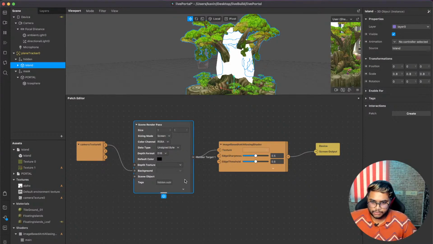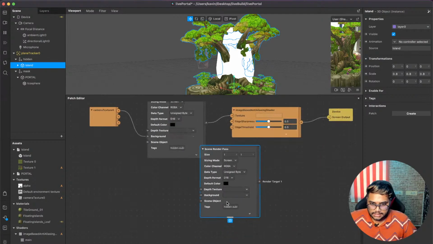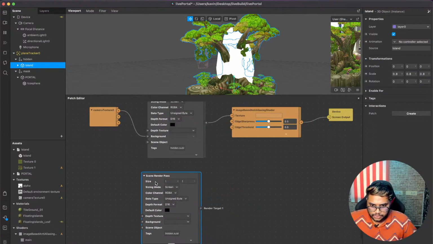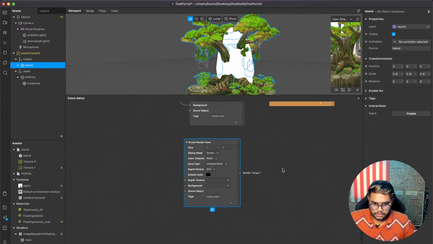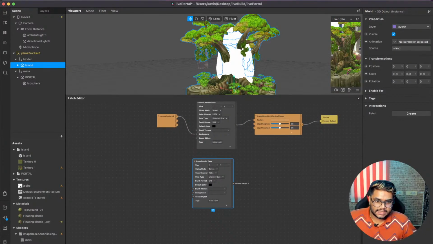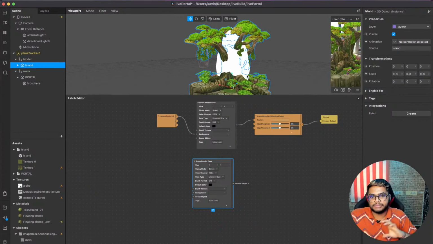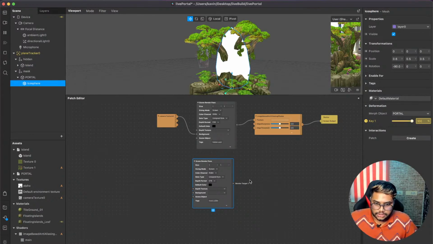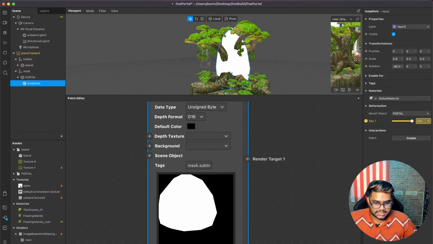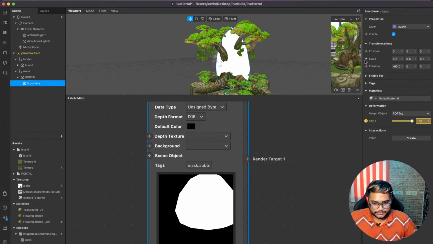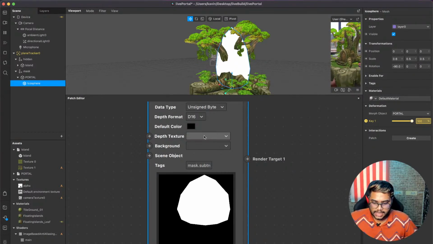So I'll create one more scene render pass, and then I'll put it here, and this is going to be the mask. So what we can do now is make a simple mask of this, to only show what's from here. If I open this part, you can see this gives us this model, and if I move, you can see it's being updated. So using this, we are going to use this as a custom mask.